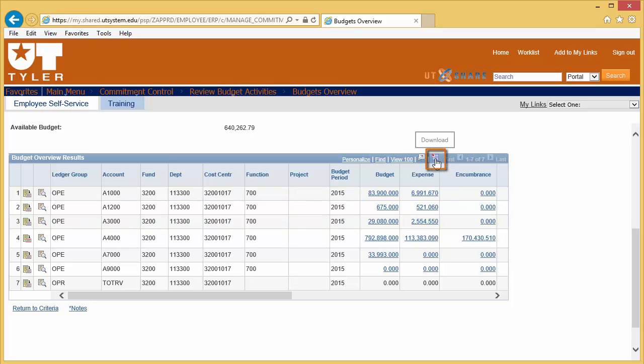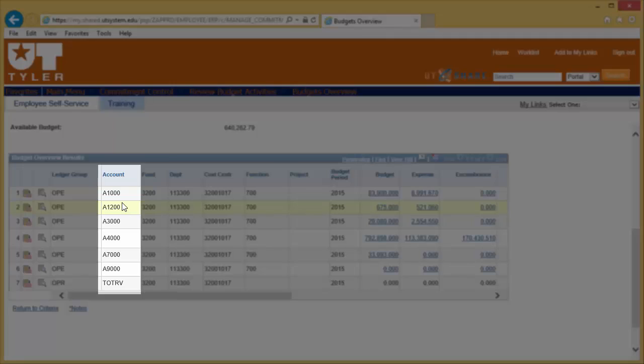I can also click on the download, and that's going to download it into an Excel spreadsheet for me where I can set up filters or pivot tables as needed. This account is the account column. Starts with an A, it's a cost center. If it starts with a G, it's a grant.